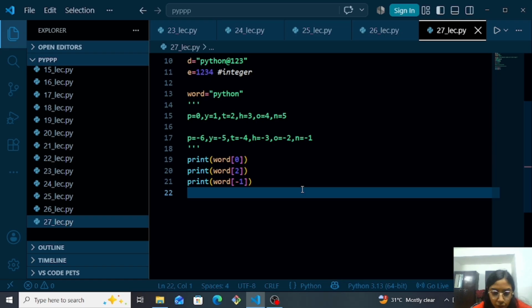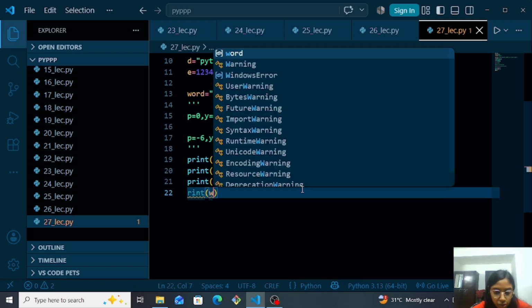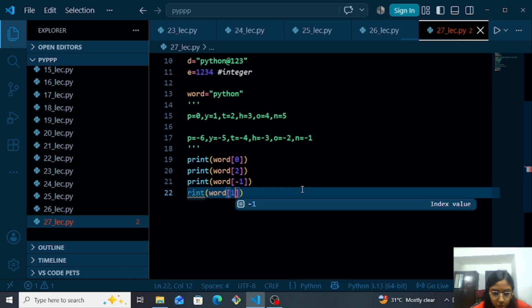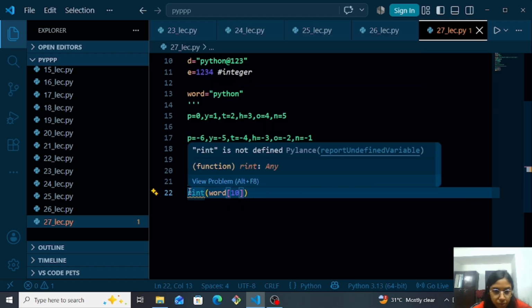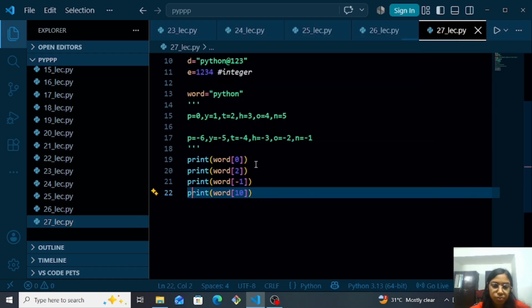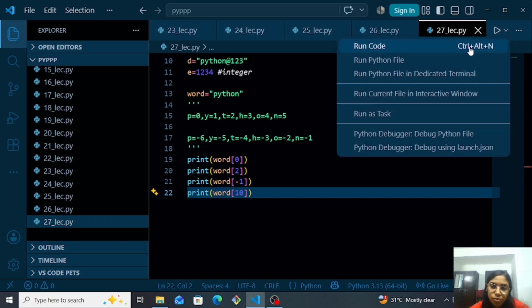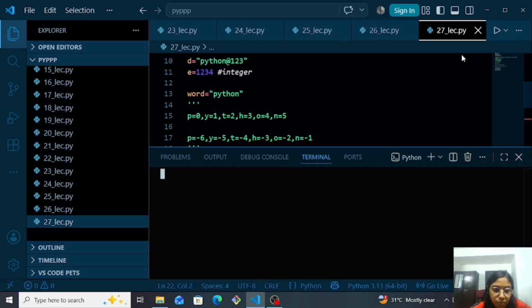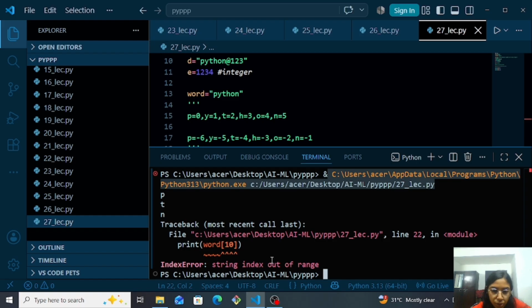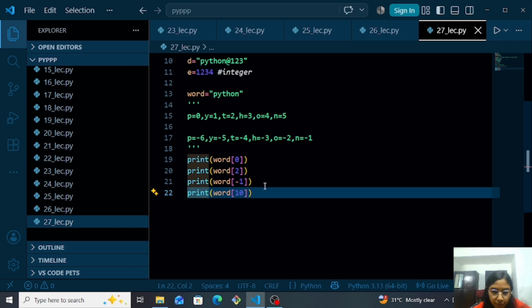And suppose what happens if I write print word 10? So it will give me an error because index 10 doesn't exist.